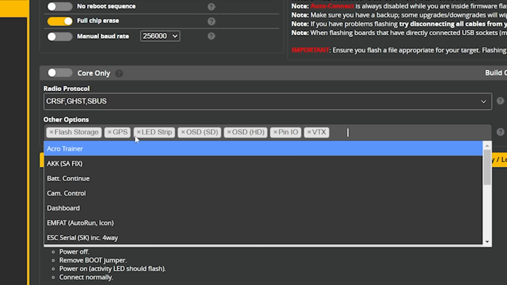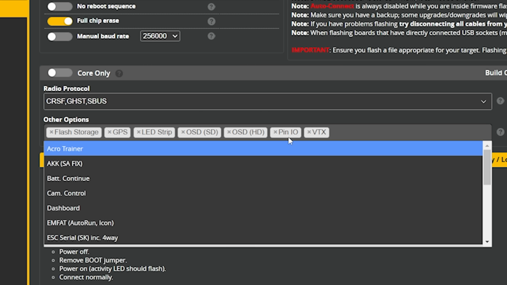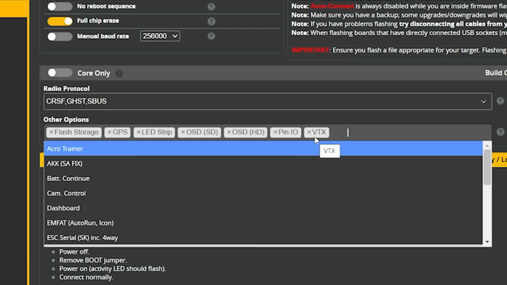GPS is for GPS functionality. LED strip is for programmable LEDs. Standard definition OSD is for analog OSD. High definition OSD is for digital OSD used on Walksnail, HD0, and DJI. Pin IO is used if you have a built-in function that switches your video transmitter on and off, like some flight controllers do. That would be the Pin IO function. And then VTX is for analog VTXs. That's the video transmitter tab.